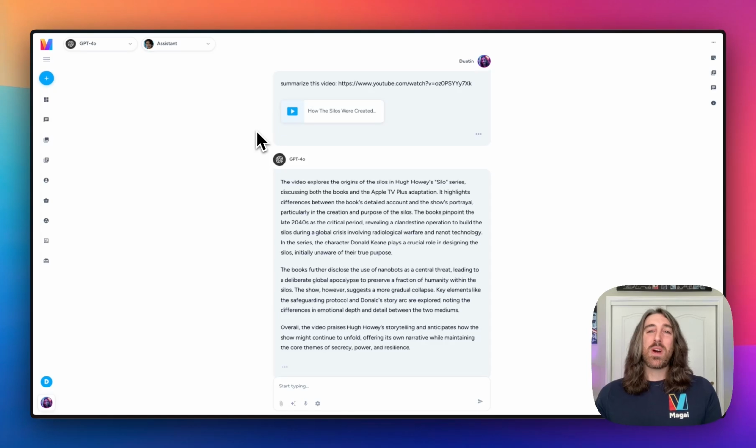And that's an overview of our most important feature, the chat feature. There's a lot more we can go into, and we will in future videos. But thank you so much for joining me for this, and I can't wait to see how you make the most of the chat interface in Magai.